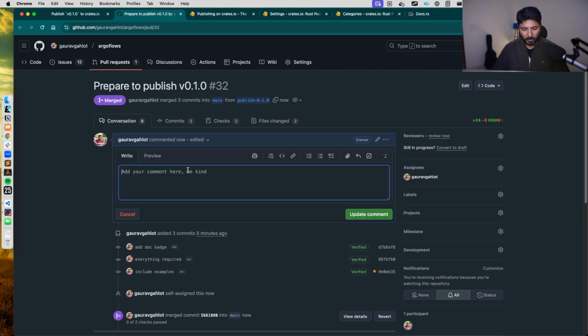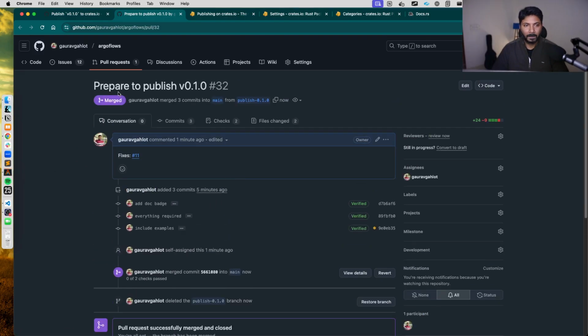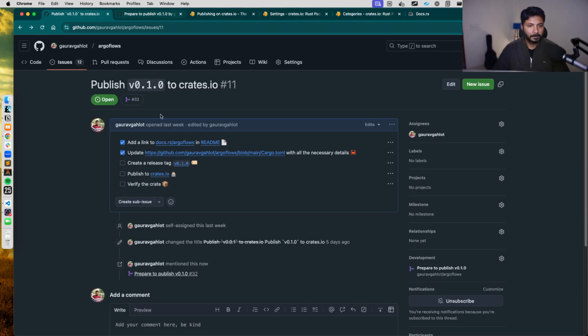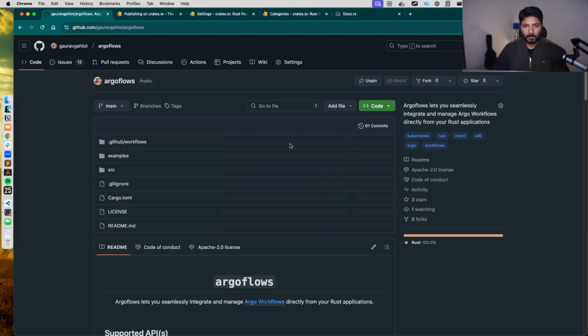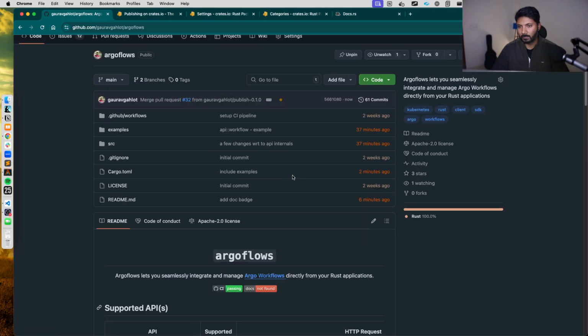And now I'll relate it to this one. If I were to do it earlier, just FYI, it would have closed this issue, which is not something I want. Okay, now that is merged. Up here, it is broken because we never really published.